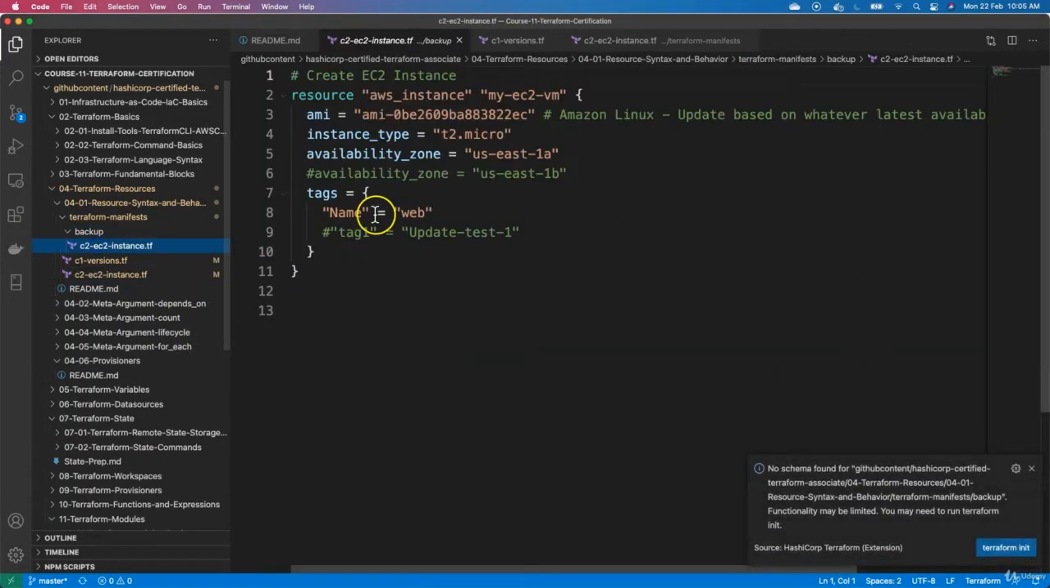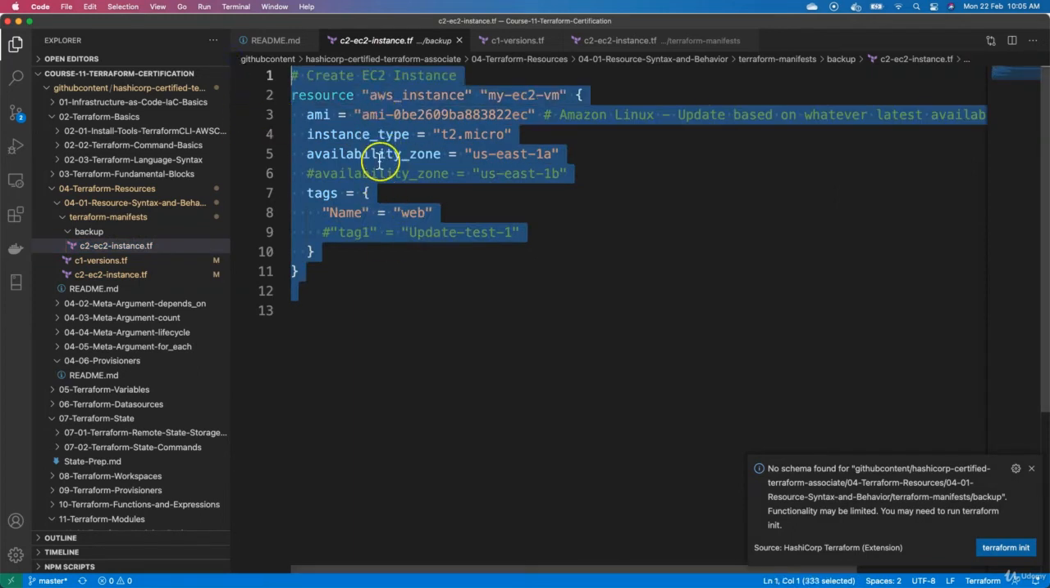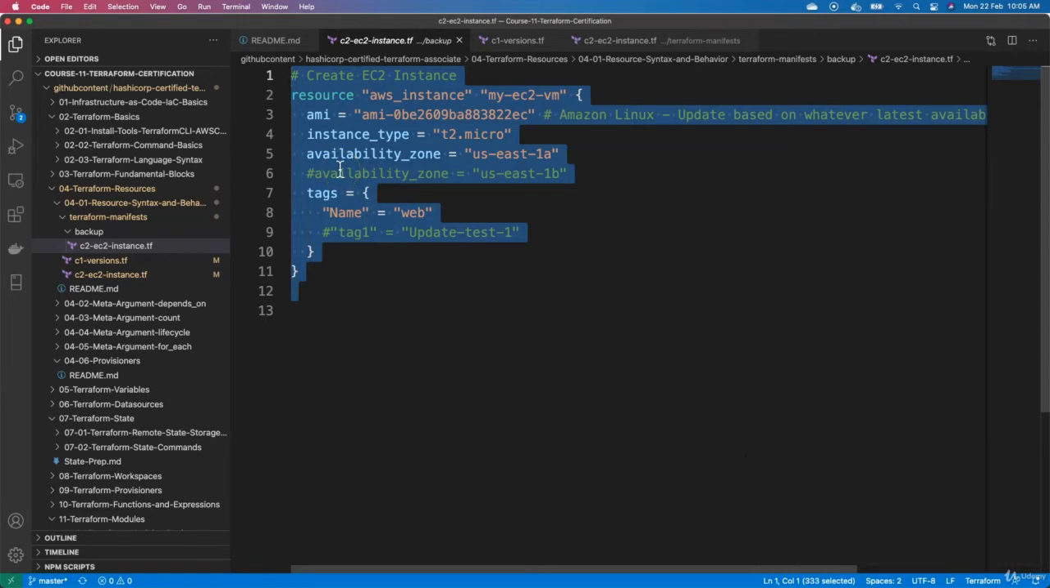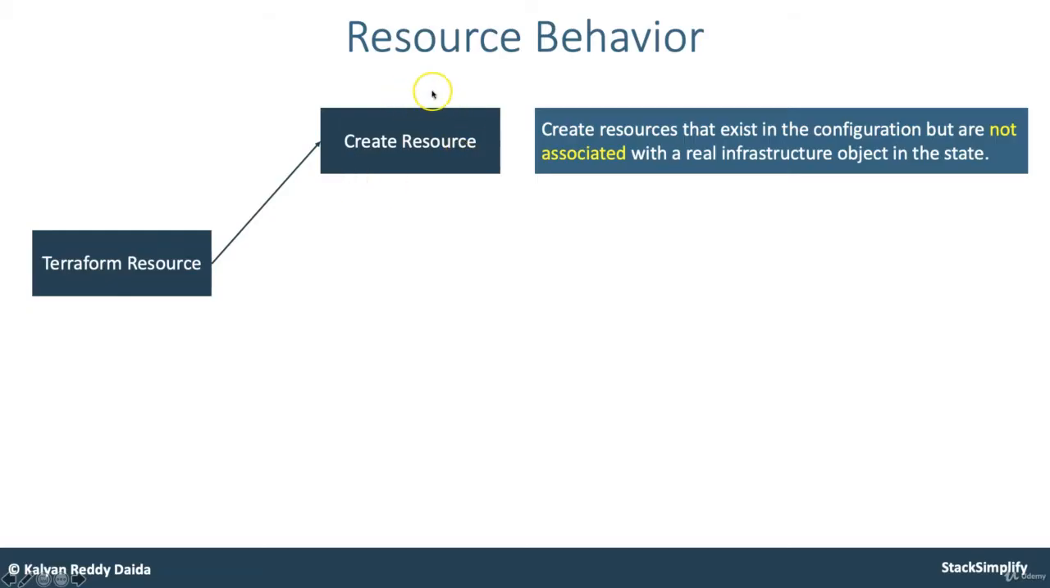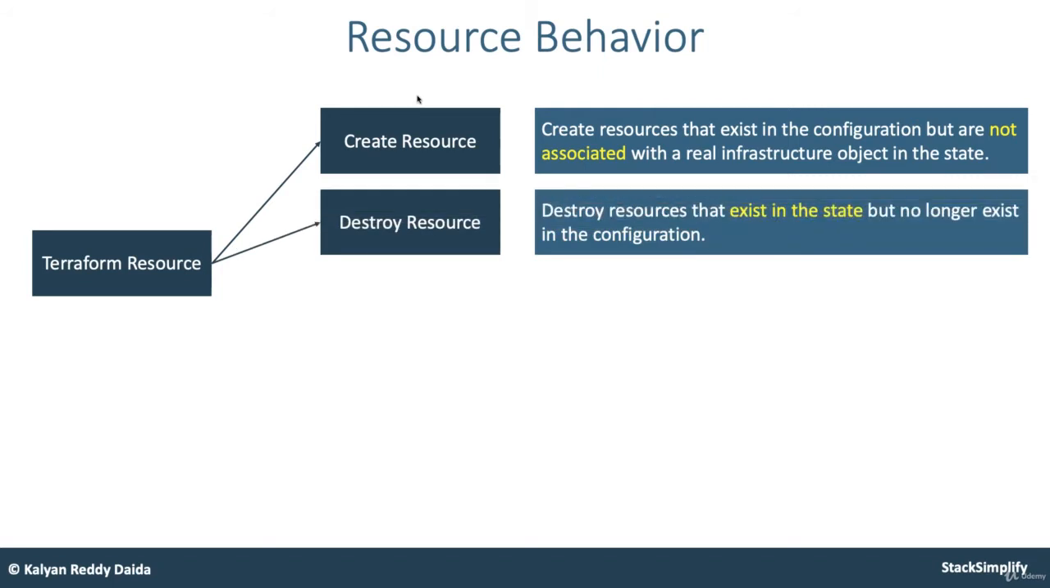Let's see here. This is a sample Terraform configuration file, and you have defined this resource here. To create a resource using Terraform, it needs to exist in the configuration. Once it is present in the configuration and not present in the real cloud provider where you want to create it, the create resource behavior will be triggered from Terraform's perspective. Why? Because it doesn't exist in the cloud and is getting created for the first time.